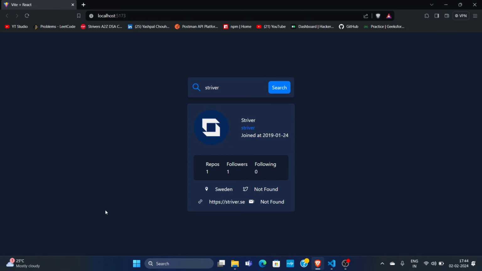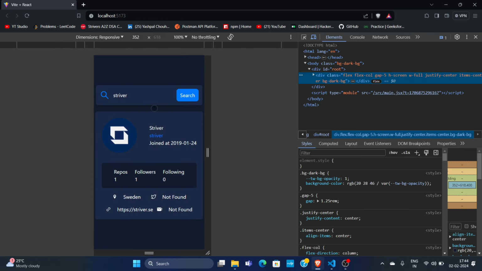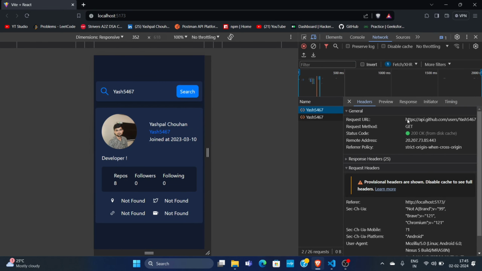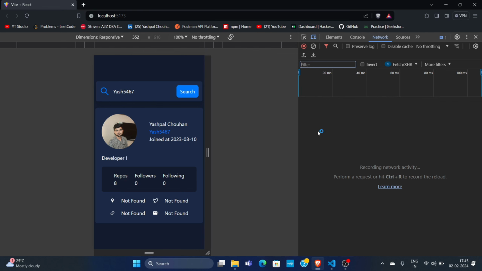So it is also mobile responsive. Let me show you this. And the data we are fetching from GitHub API. So let me show you. This is GitHub API, api.github.com/user/username. So without wasting time, let's get it started.